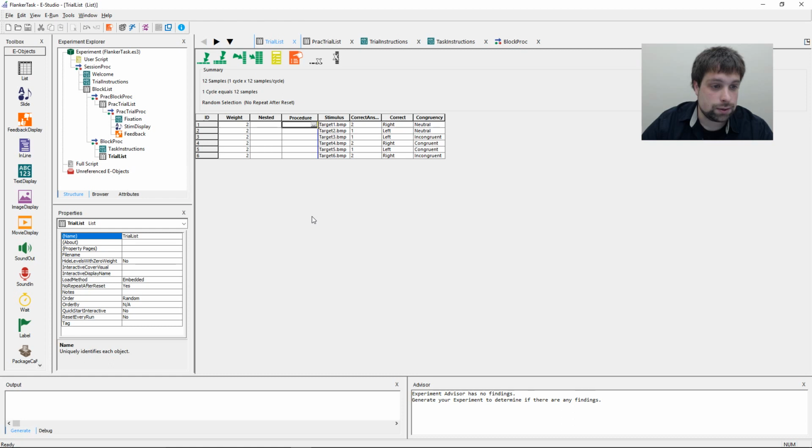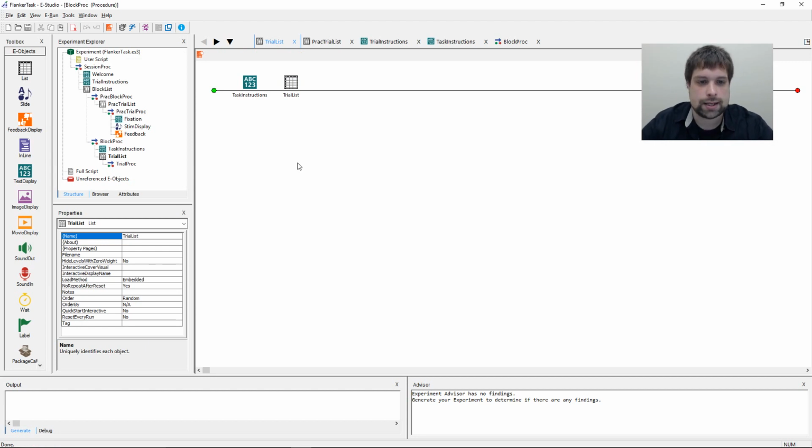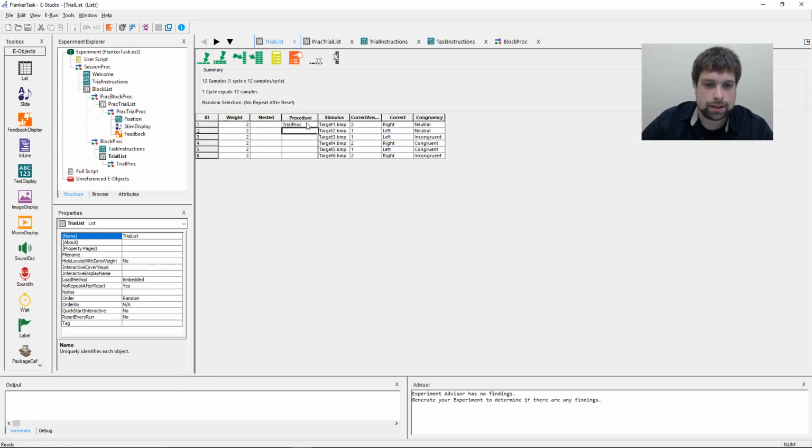So now I need to make a new procedure just called trial proc. And hit enter. Again, would I like to create it? Yes. And all I want to do is add this as the procedure for each one of these rows.